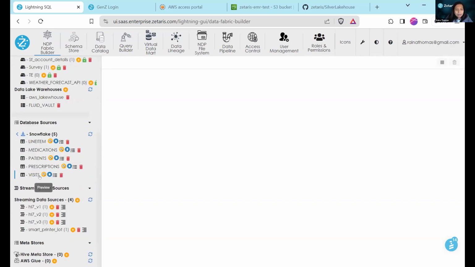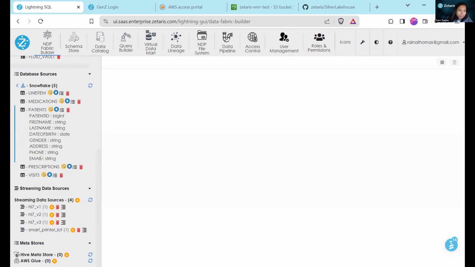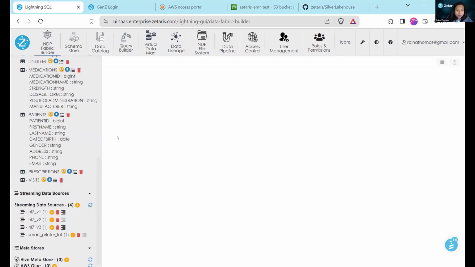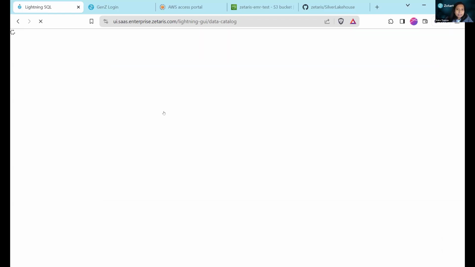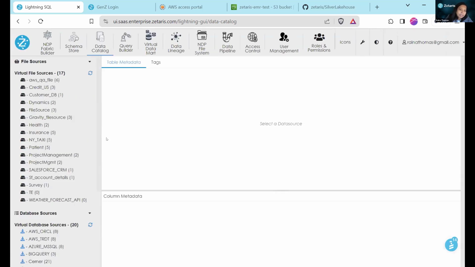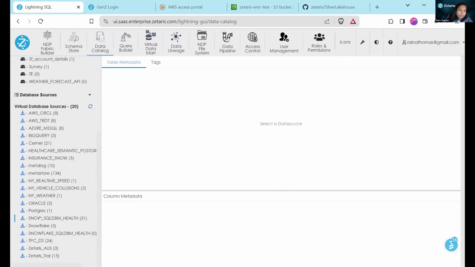I've got a Snowflake database which has a few tables sitting in it. I've got something called patients, and I've got medications, prescriptions, and that sort of thing. The moment I register this Snowflake table, it goes into the Zetaris data catalog. The Zetaris data catalog is an auto-generated data catalog that reads the metadata coming from this Snowflake table.